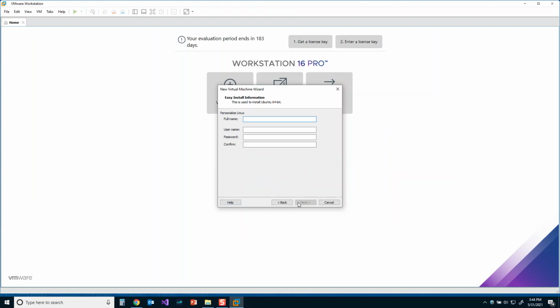All right. Now for the installation information, I am going to go super basic, and I'm going to just do full name is Ubuntu, the username is Ubuntu, and guess what? Password is also Ubuntu. So we'll move forward with that, and we'll click on next.